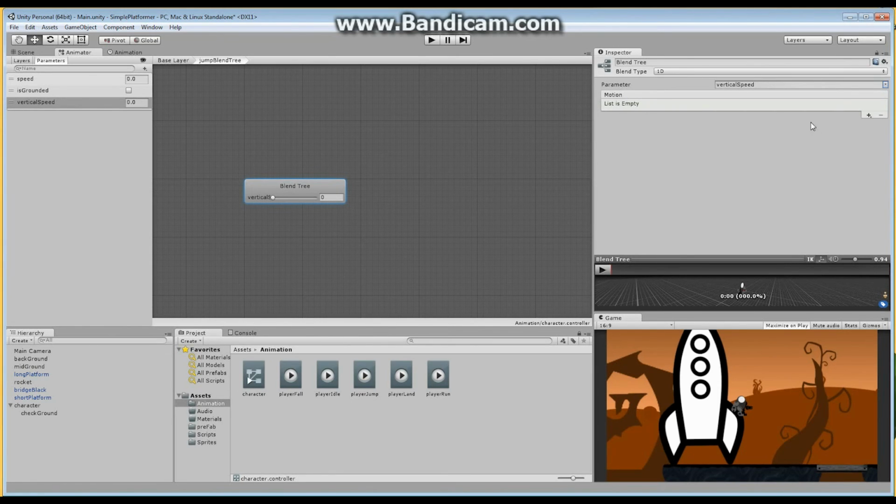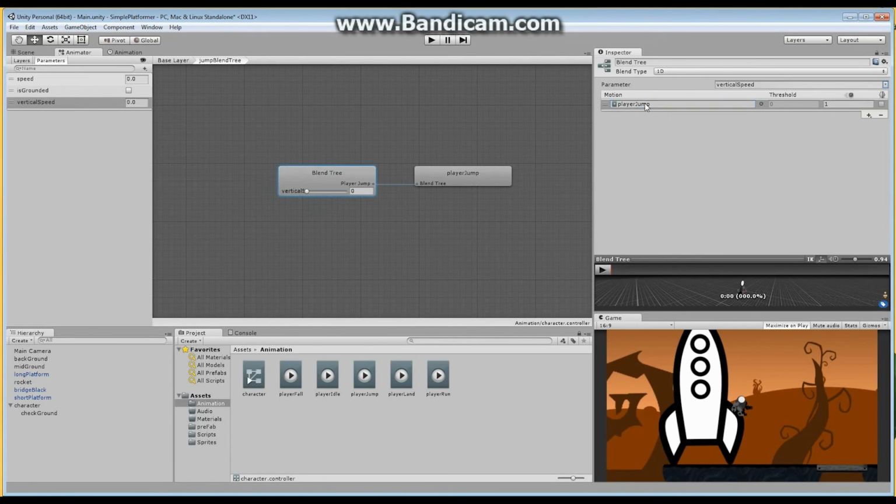The next thing we have to do is we have to add our various states in here. So let's add in, add a motion field. So what it basically did when I did that, it made this new drop down here, and it's saying motion none. It's telling me the threshold and the timing of that animation. What I want to do is I want to come into my animation, I want to find player jump, and I want to drag it, and I want to drop it right there.